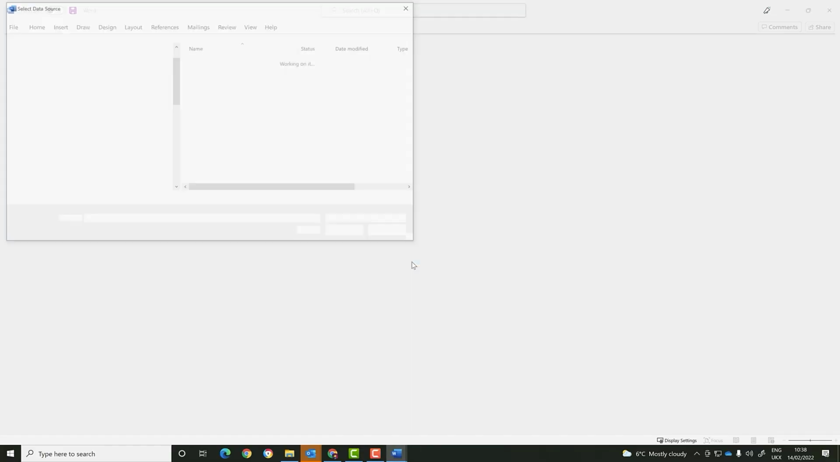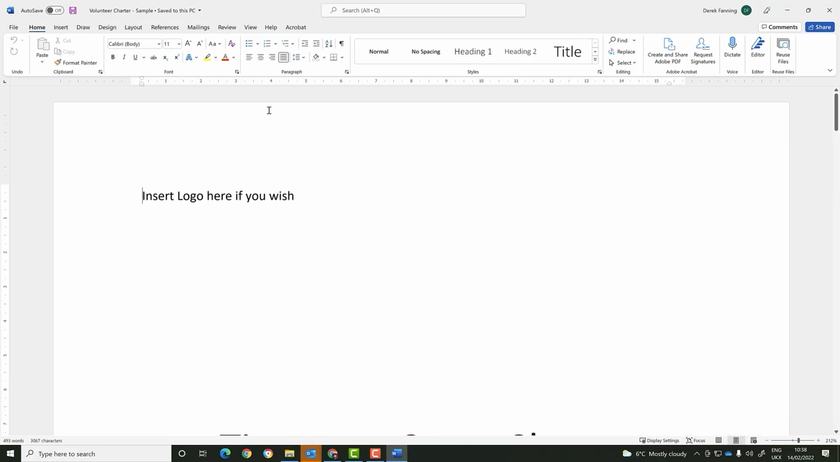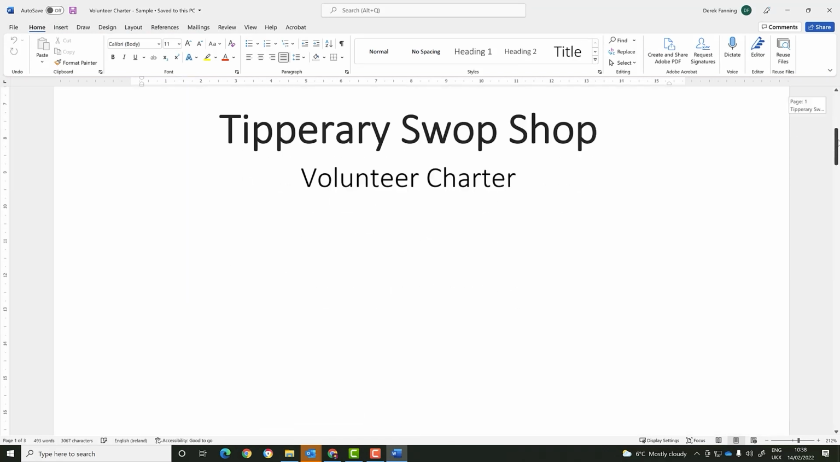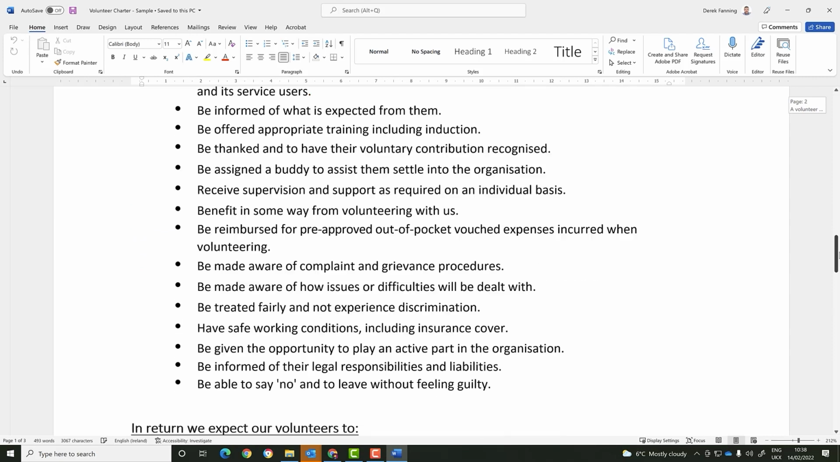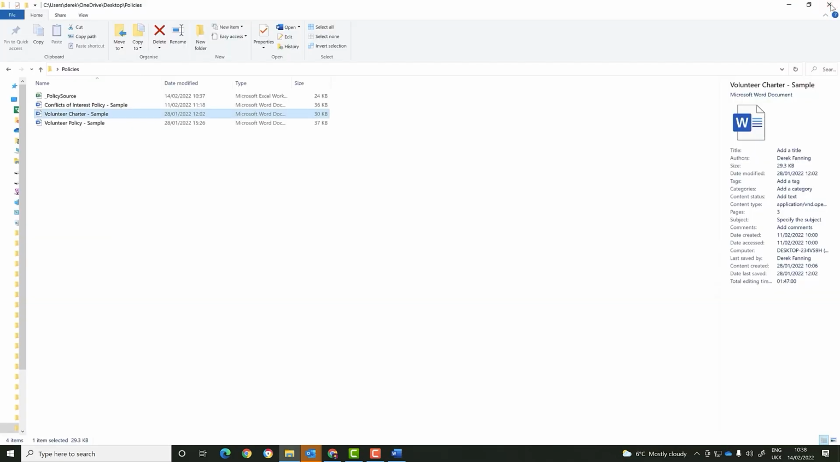Let's have a look at the next one, the volunteer charter. Same thing, we open it up, we get the error looking for it, we find the source. Sometimes you might have to enable content up there just to get it done. And there we have our Tipperary Swap Shop one. And then the final one, which is the conflict of interest policy, we'll have a look at that.